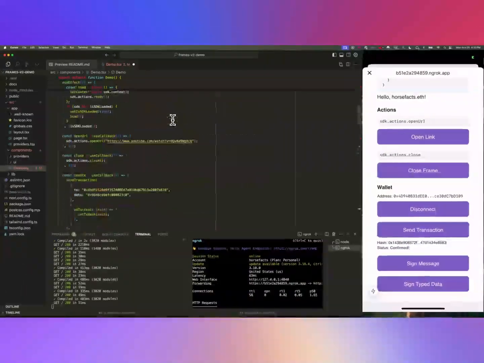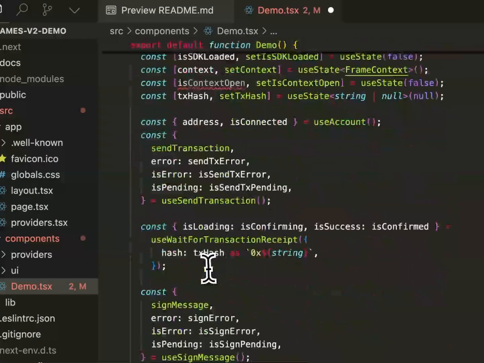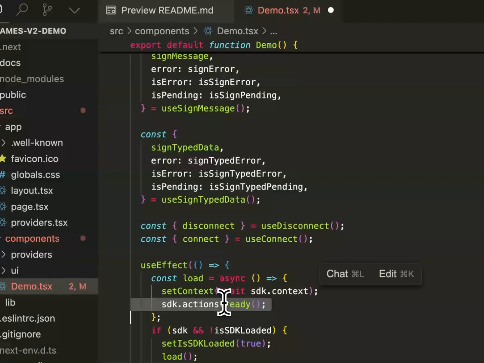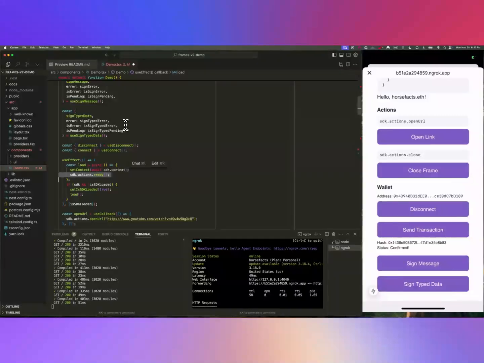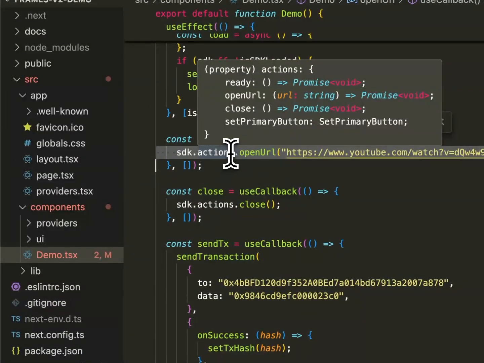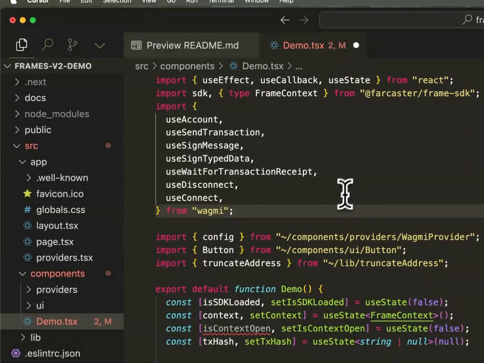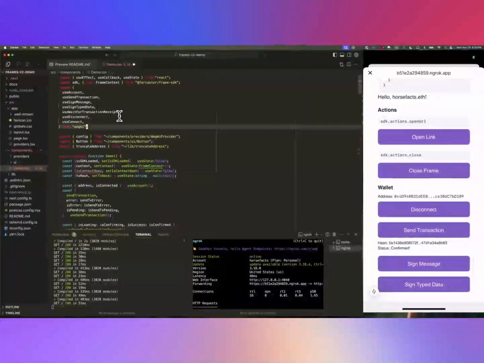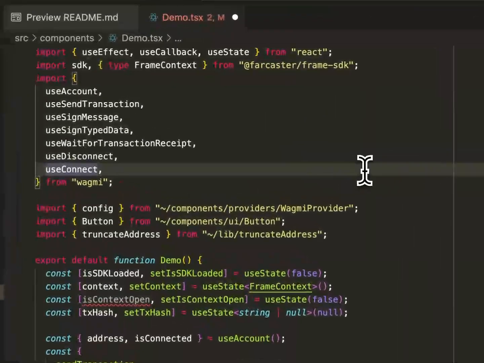Cool. So that's the core. The big ideas here are load the SDK, call SDK actions ready on render when you're ready to hide the splash screen and your app is ready to be displayed to the user. Call SDK actions to perform interactions with the Farcaster client, and then use viem or WAGMI or the provider that's been provided through this SDK context to use standard React hooks and things to interact with the user's wallet.